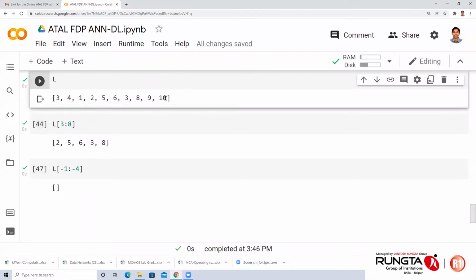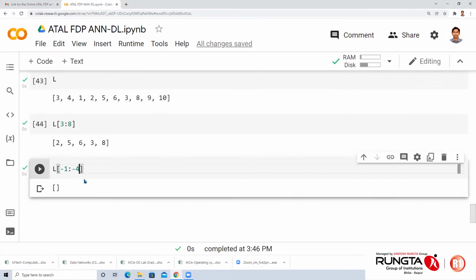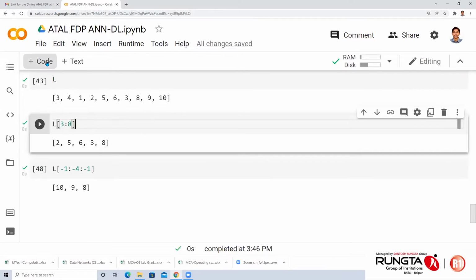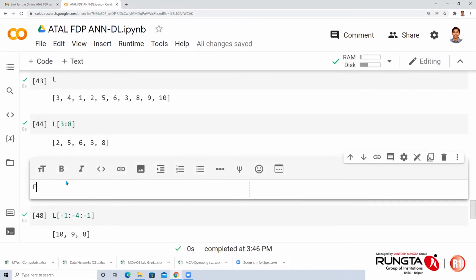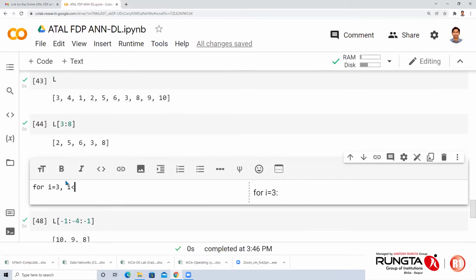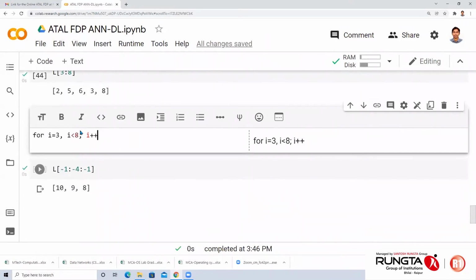So that's why it was returning nothing. But exactly what you want to do, you want to return in this direction, right? So that's why you have to give minus 1. That means you are telling the system to move in the back direction. So it was like this. This is equivalent to your for loop: for i equals 3, i less than 8, i plus plus. By default, it will go in this i plus plus.